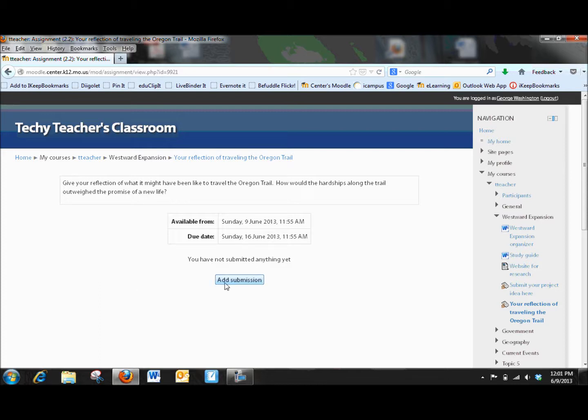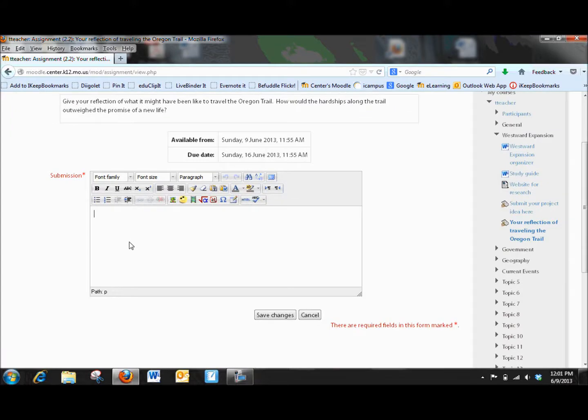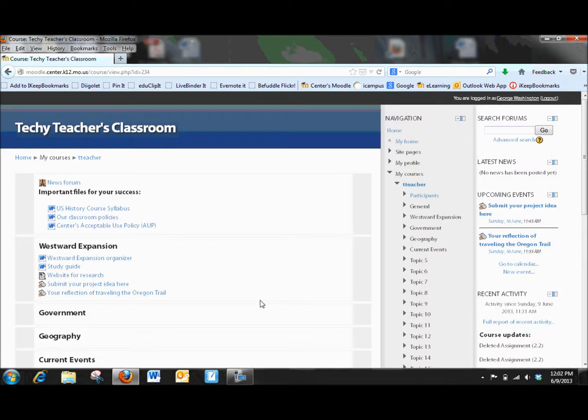So I can read the prompt. I'm going to click Add a Submission. And in red asterisk text, kids are going to get a place where they can type their response to your prompt. And once they're done, they can just save changes. It says changes have been made. Of course, they have the option to edit that submission, but that was an option that we left set up when we set up this assignment. So quite simply, that's how students get in and submit or respond to different assignment options.